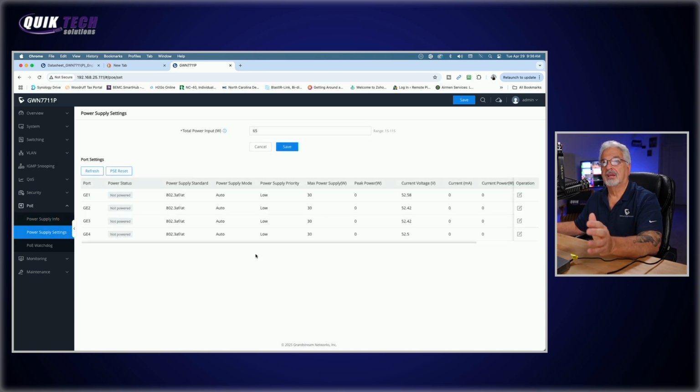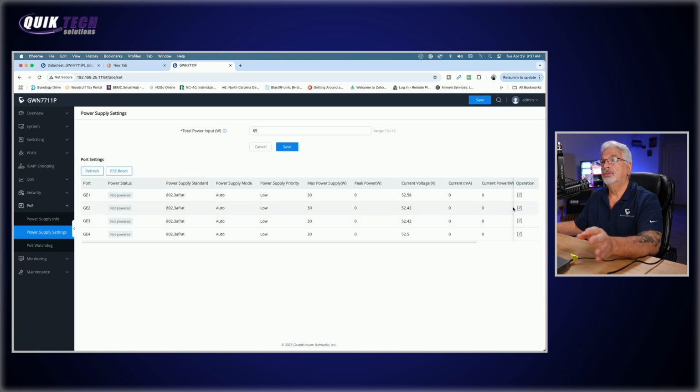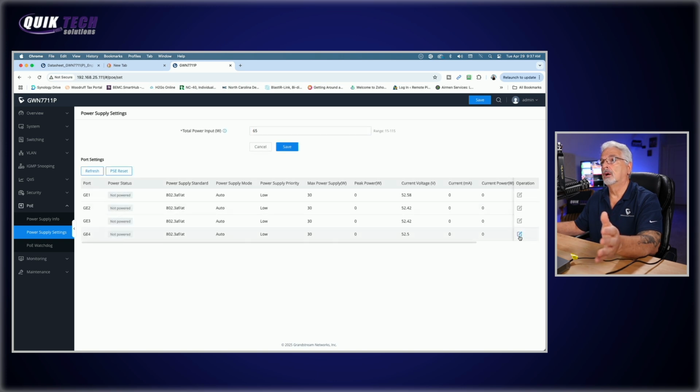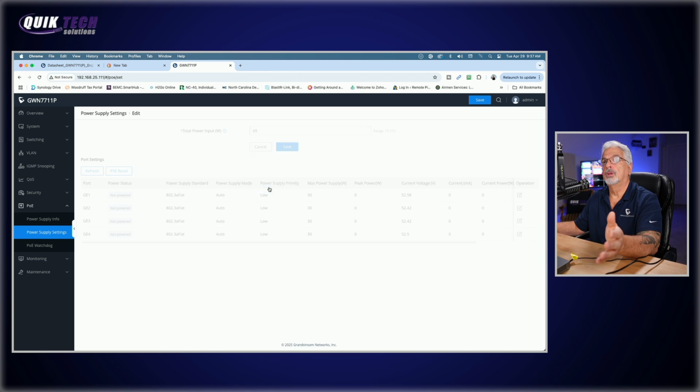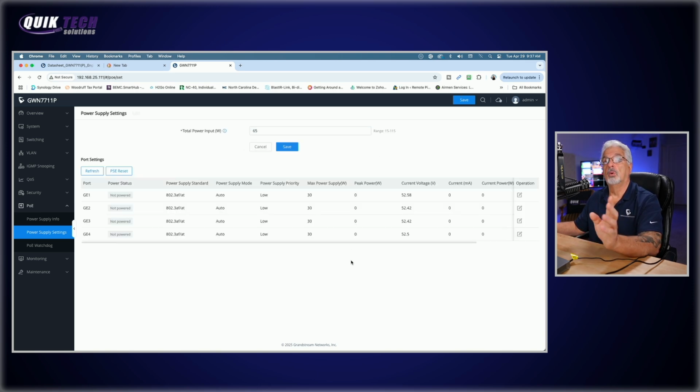If we take a look at the power supply settings, now if we go into port number 1, you can see that the first PoE port supports 802.3 AF, but it also supports 24 volt DC 4 pair and 48 volt DC 4 pair PoE as well. Ports 2, 3, and 4 support 802.3 AF and AT and only 24 volt DC 2 pair. So again, it's the same for port 3 and it's the same for port 4. So the only port that supports 48 volt passive and 4 pair 24 volt is port number 1. So keep that in mind.